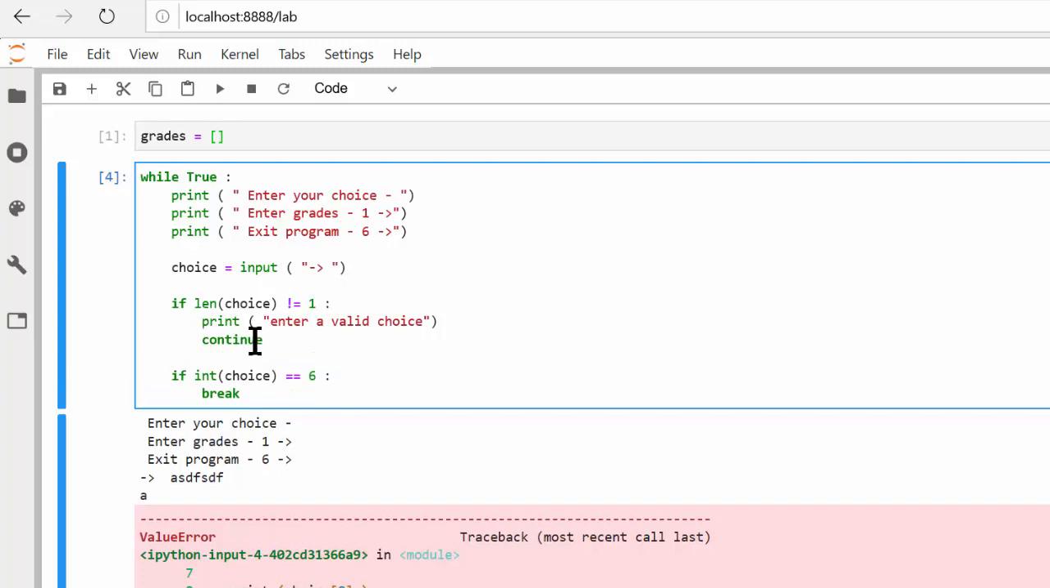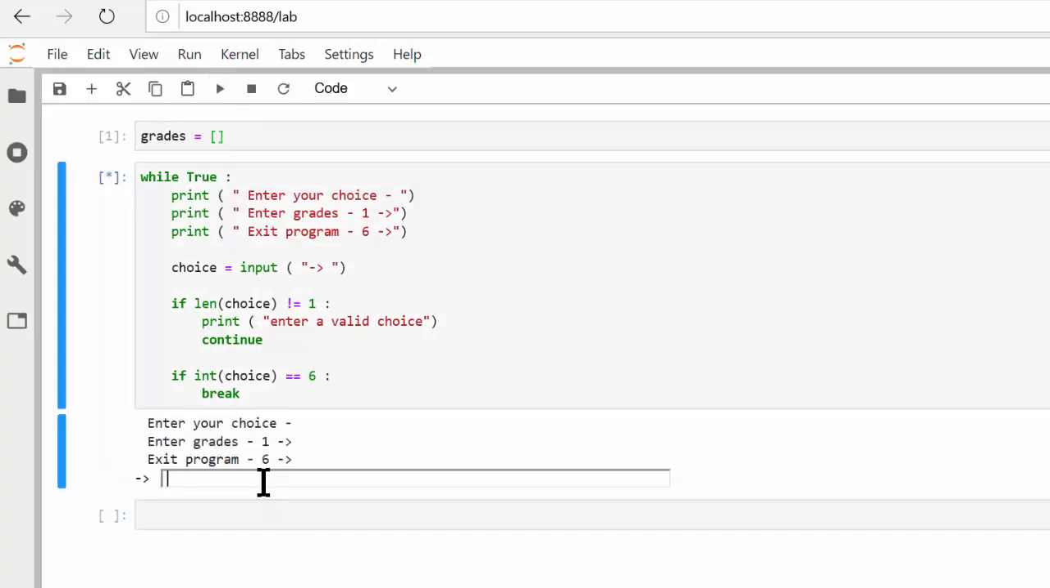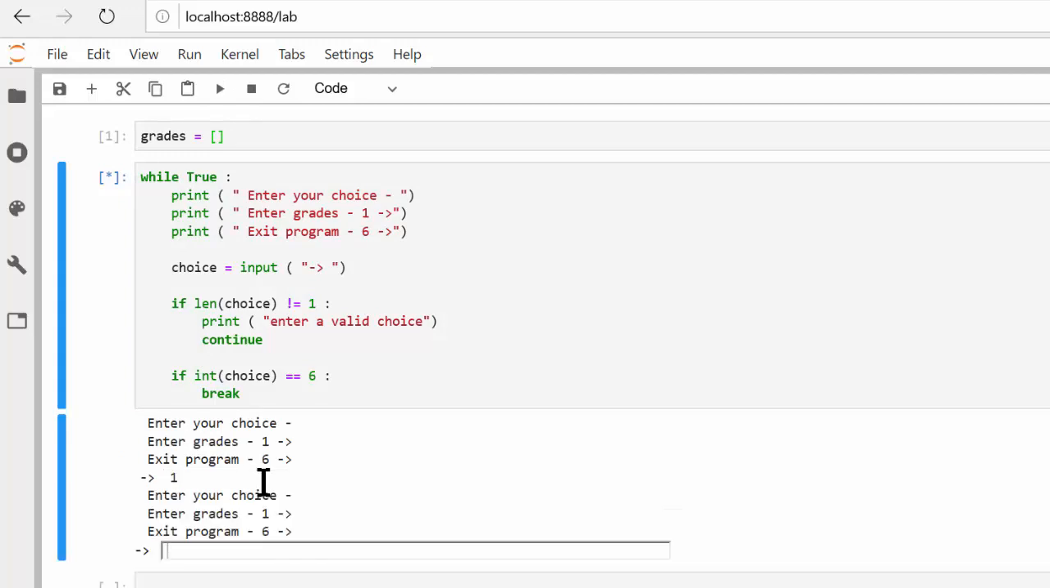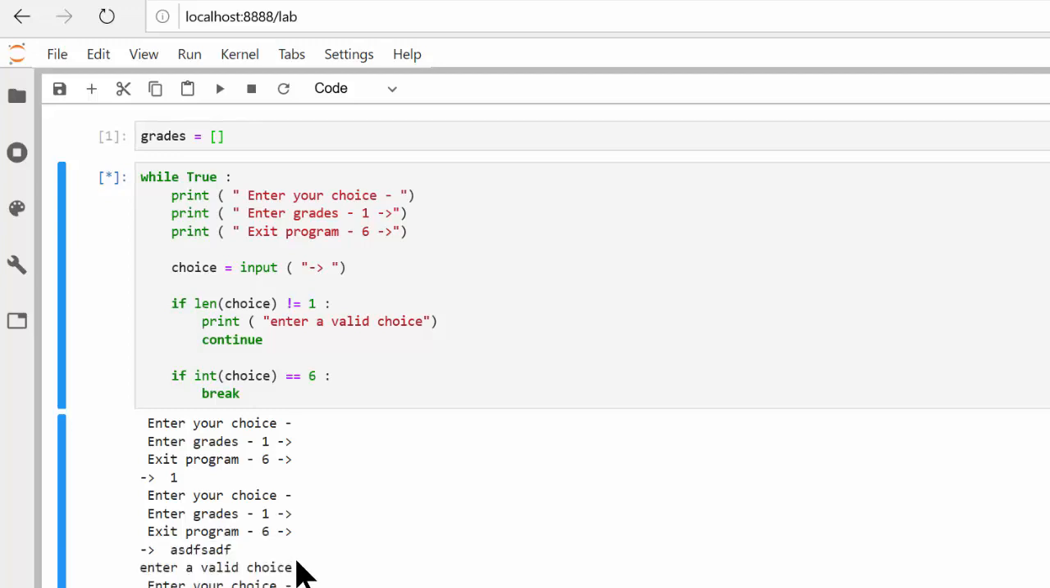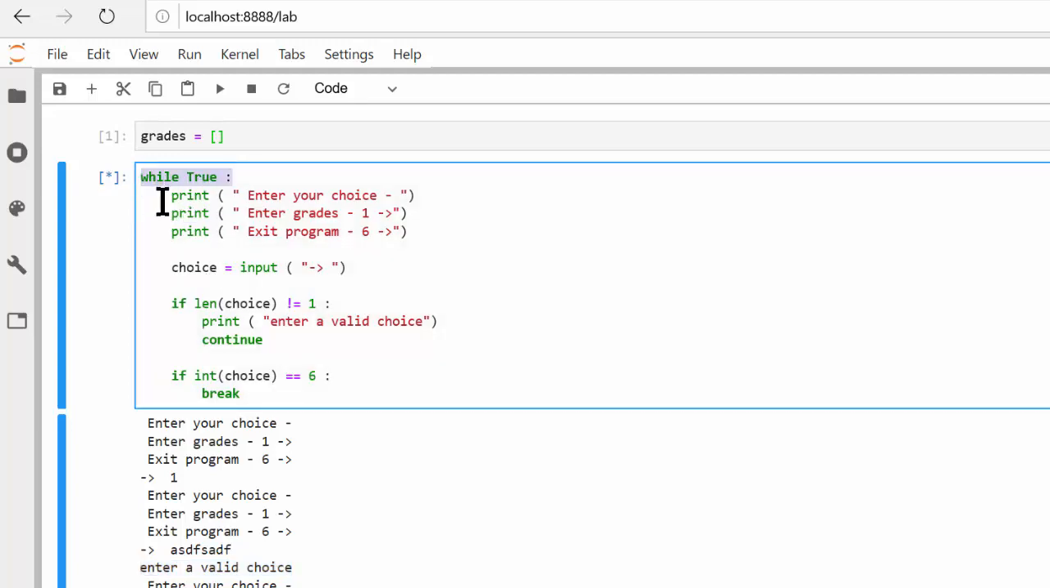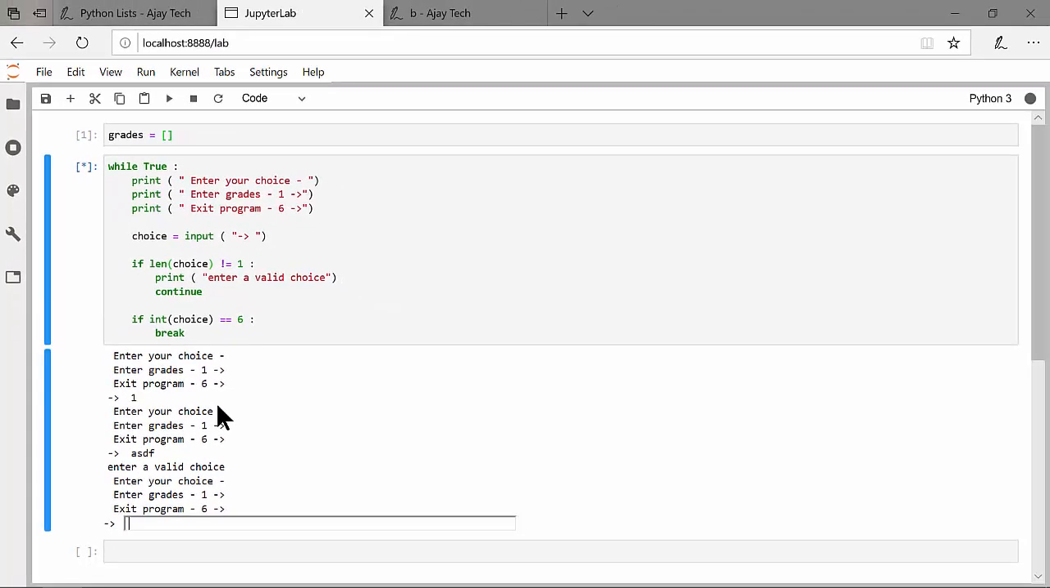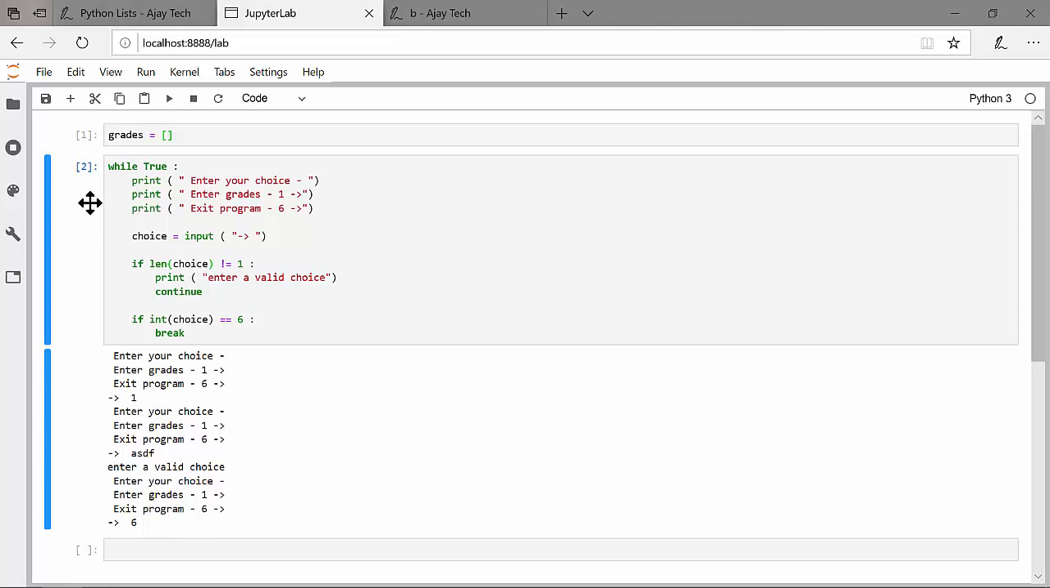Okay, now let's try and execute this part. If the user enters 1, that's okay. You still go through the main loop. If the user enters something like this, we say enter a valid choice, and then we keep continuing in this while loop, right? And the user enters 6, program is supposed to break, which it did, right? Because you don't see a star here, that means the loop has exited.